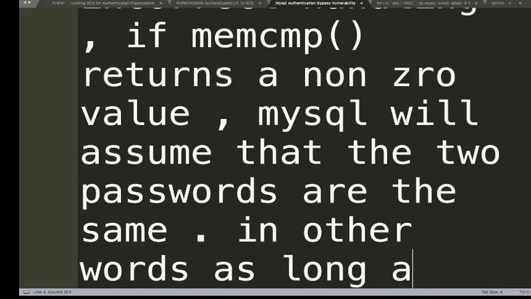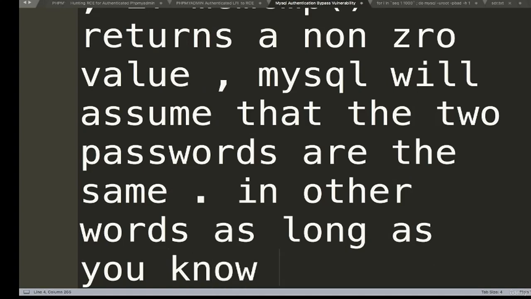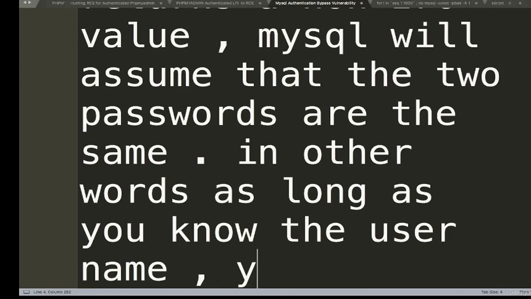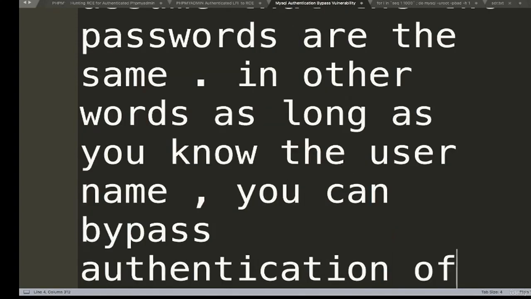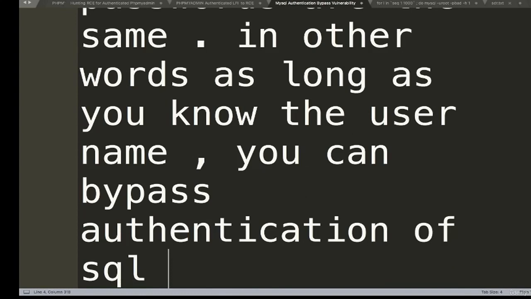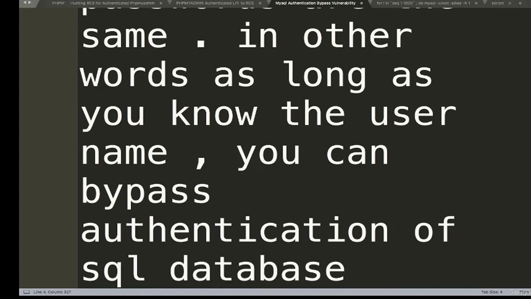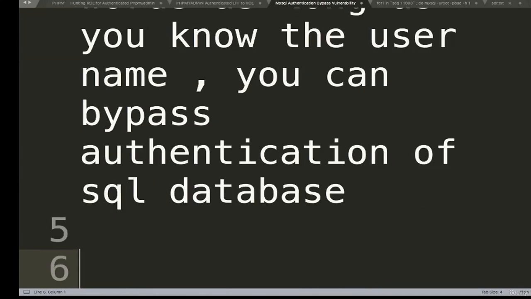In other words, as long as you know the username, you can bypass authentication of the SQL database. So basically you cannot just simply try one wrong password and be in. No, you have to try multiple times.